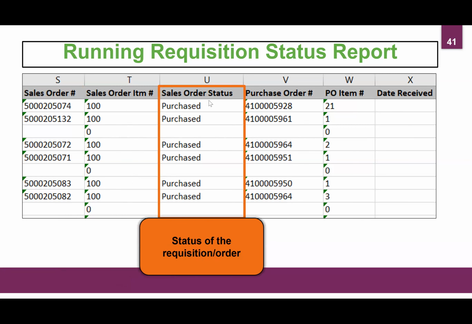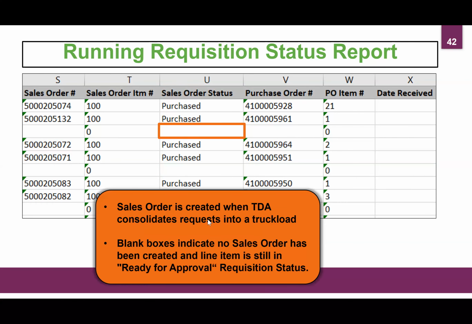And then column U, you're going to see purchase. So these items have been purchased. You'll see those blanks there because those are items that haven't been. So let's see the blank status. The sale order is created when TDA consolidates the request into a truckload. The blank boxes, as I mentioned, indicate no sale order has been created and the line item is still ready for approval in the requisition status.